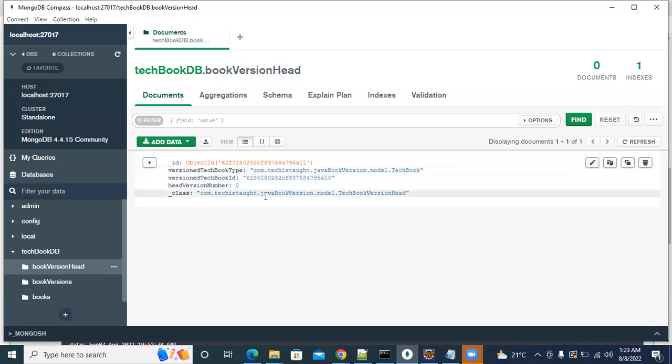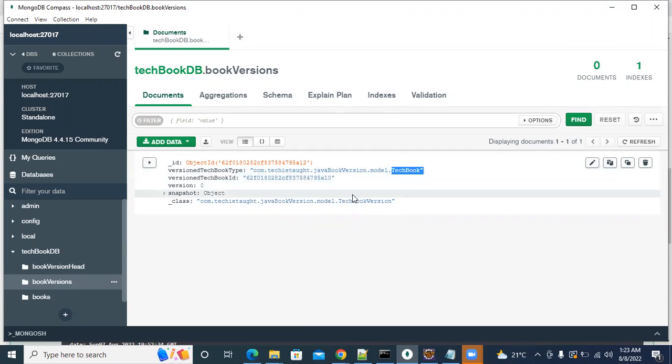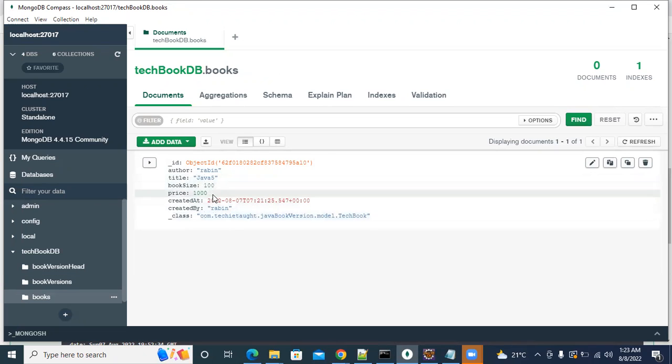All right. So similarly, if you go to this book version, it also has book version 0 because this is the first document. This ID is nothing but your textbook Mongo ID. The type is textbook, and then it has a snapshot. So what does it contain? It contains a copy of your original content. Because the version is 0, this content as well as this content is the same.